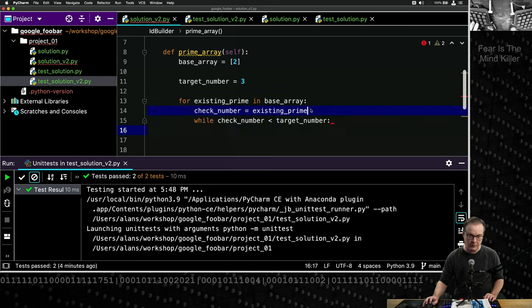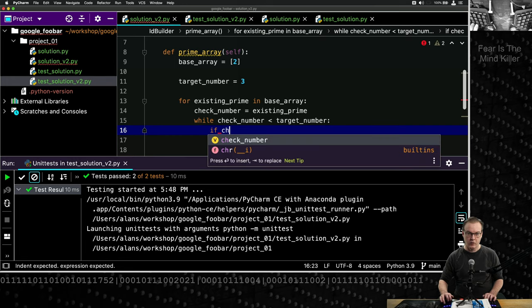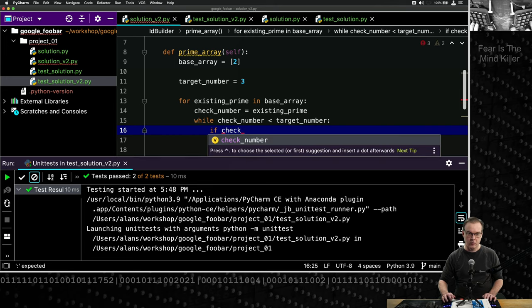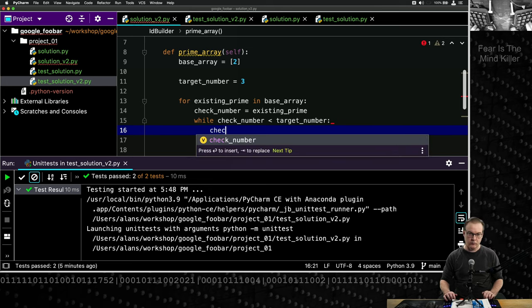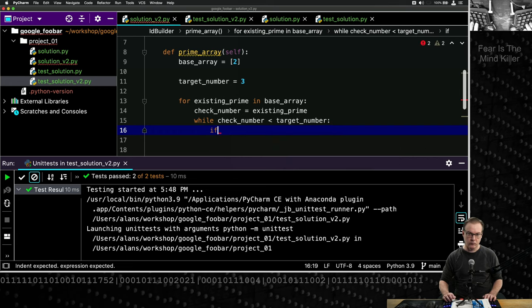and this is actually okay. Normally we would try and bump this by two, but really what we want to do is, so existing prime, while the check number is less than the target number, so then we want to do, no, so if we do that, then I need to do times two, times three, times four, times five. So there's the check number. No, that's the existing prime. And then what we're going to have is multiplier.